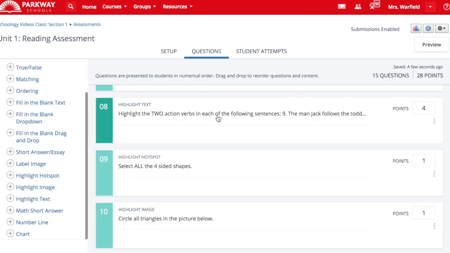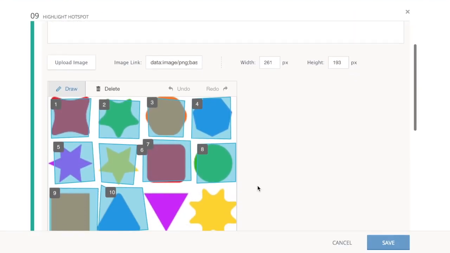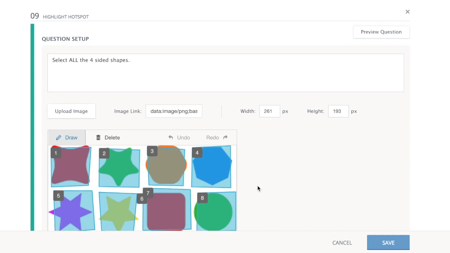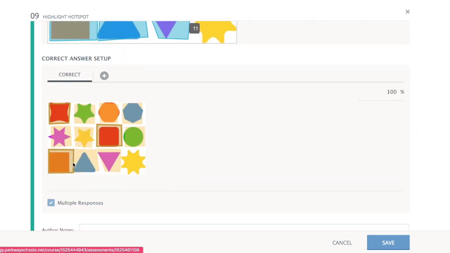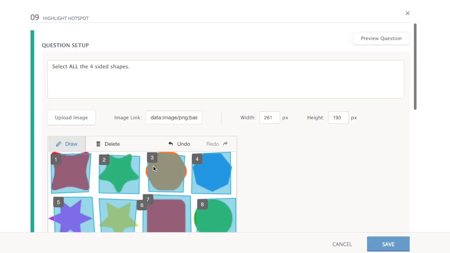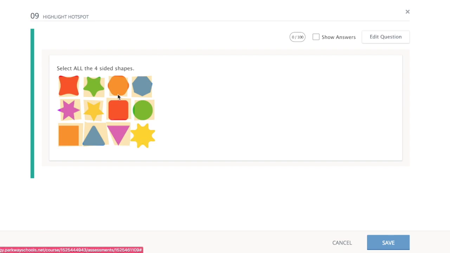So, highlight hotspot. Highlight text will grade itself, and highlight hotspot will also grade itself. With this, it's a little bit harder to set up. I shouldn't say harder, it just takes a little bit more time because you actually have to go in and physically draw around each thing that you want to be a hotspot for kids to click. We draw these boxes around them, and then you select the correct answer down here. When we hit preview question, you can only select the ones that have these little boxes around them.